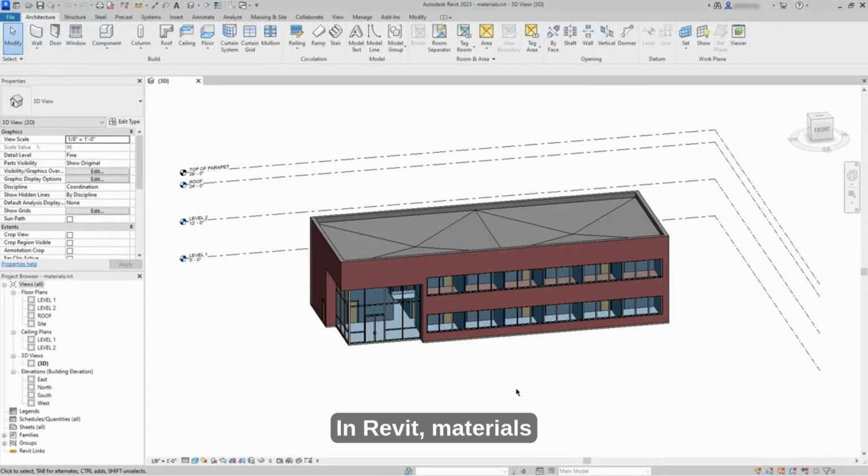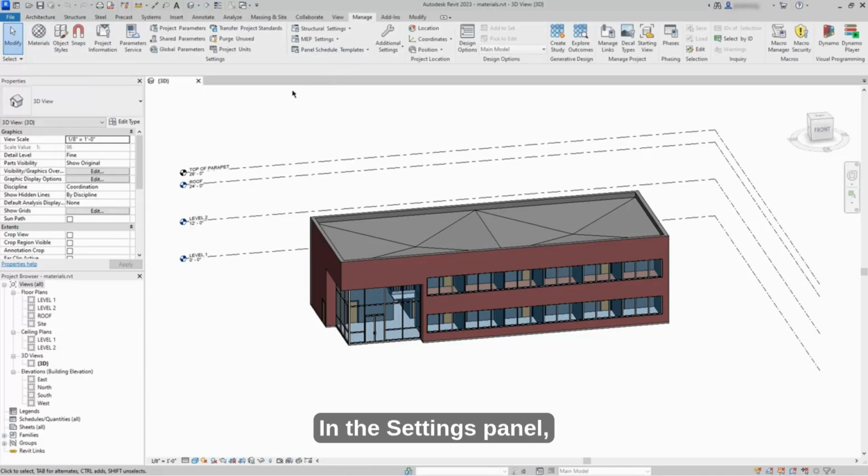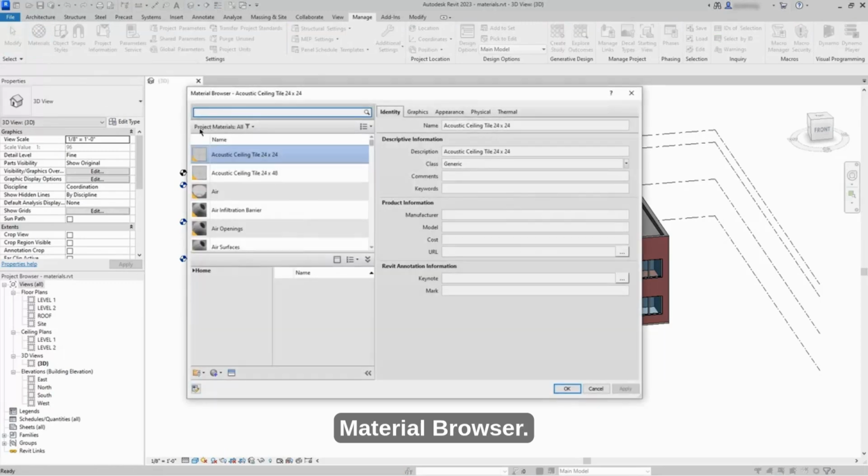In Revit, materials control how model elements display in views and rendered images. To see all of the materials in your project, switch to the Manage tab. In the Settings panel, click Materials to open the Material Browser.